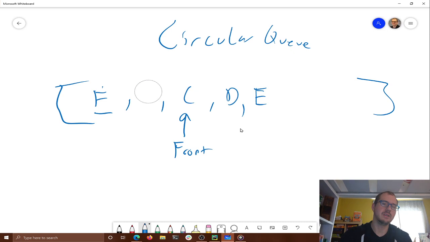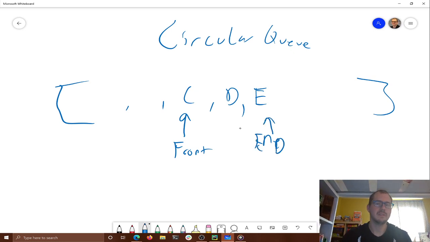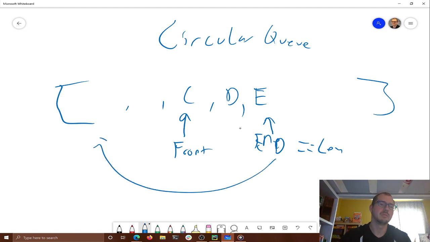So before I did F and G, I'm tracking front and I'm tracking end. So end is here. If I go and add something and end equals the length, then I need to say, hey, do I have any more space in the front? Do I have any room in the front? If I have, we just popped them off or dequeued them. We just took them off. So if I have space in the front, I'm going to use it. So I'm going to put F here and G here. So now this is the end of the queue.